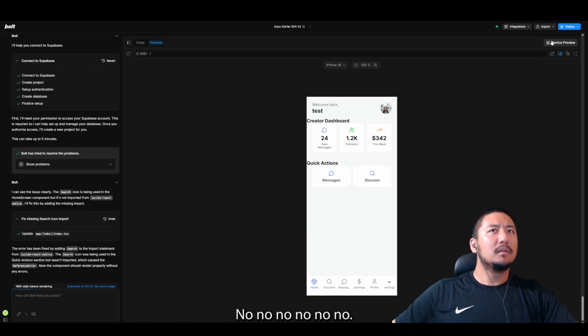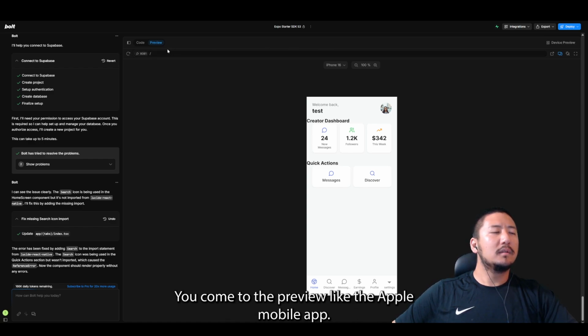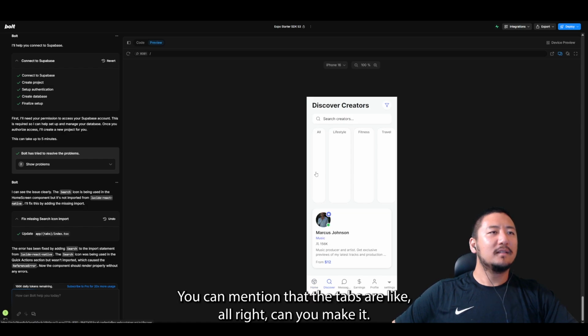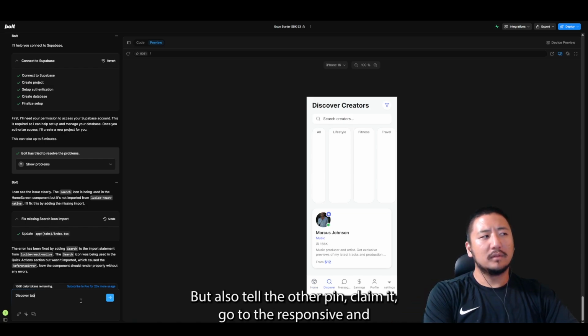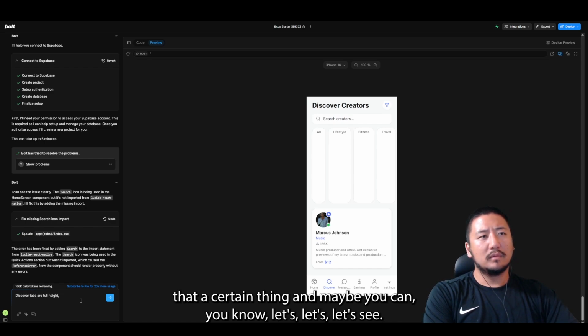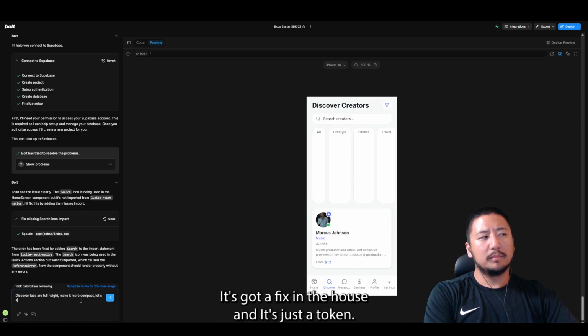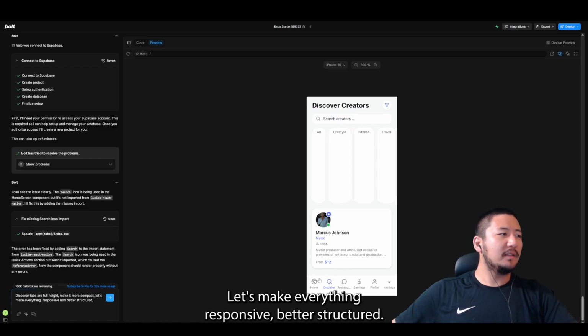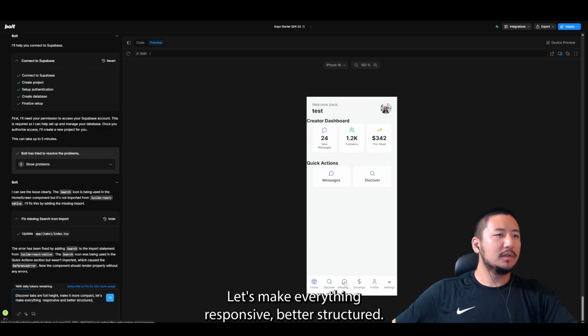Yeah. You come to the preview, like the mobile app, which is working. You can mention that the tabs are full height. Can you make it more compact? Also tell it other things, like make everything responsive, and data is missing and everything. Let's see if it's gonna fix it, and if something is broken, whether it can be fixed or not. Discover tabs are full height, make it more compact. Let's make everything responsive and better structured.